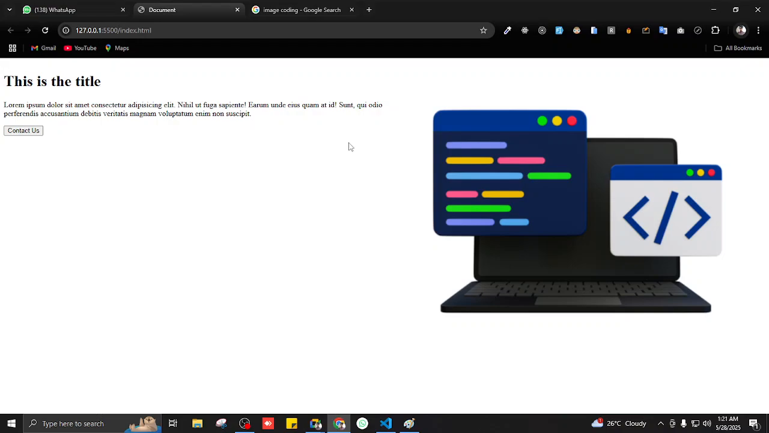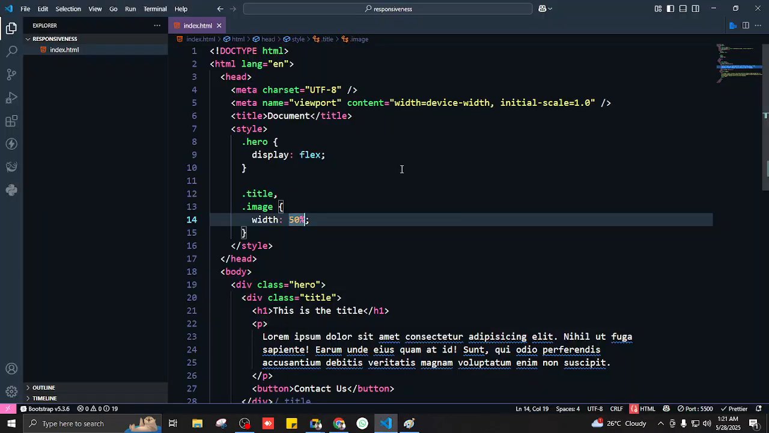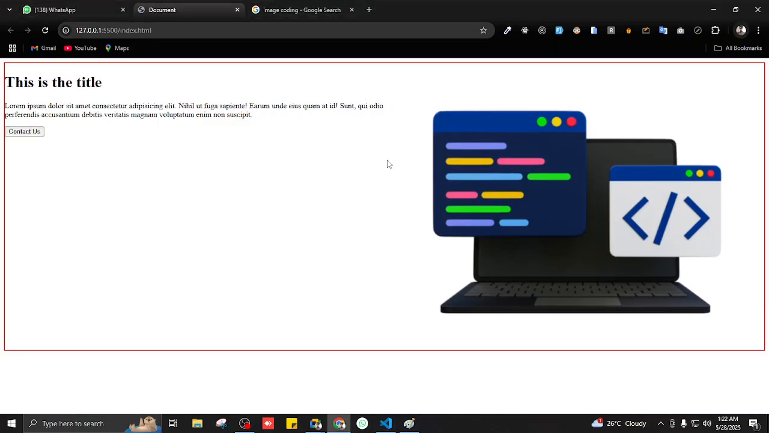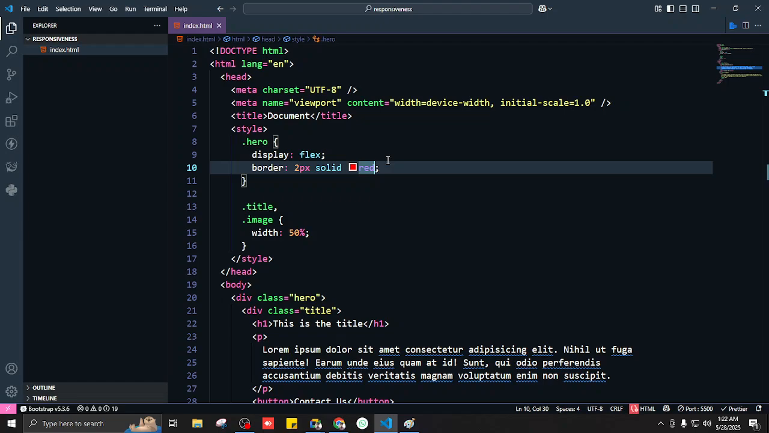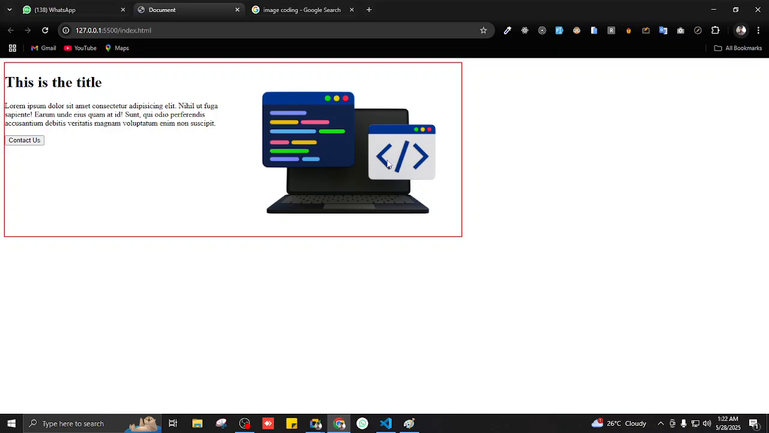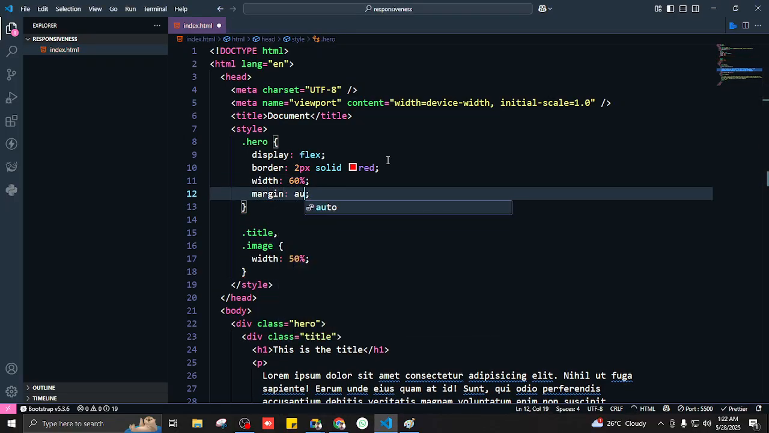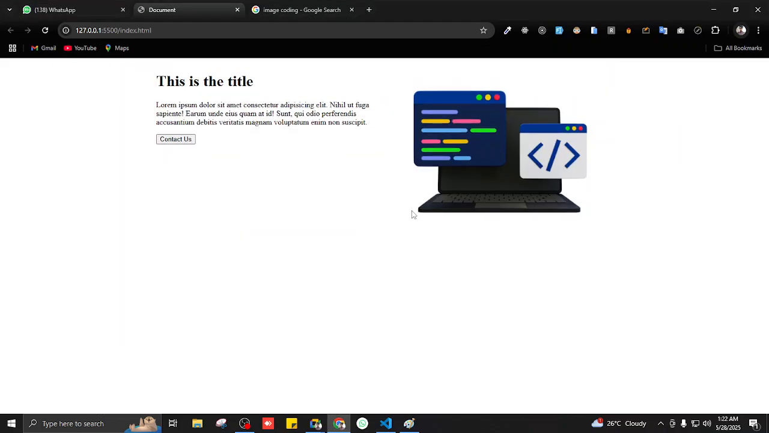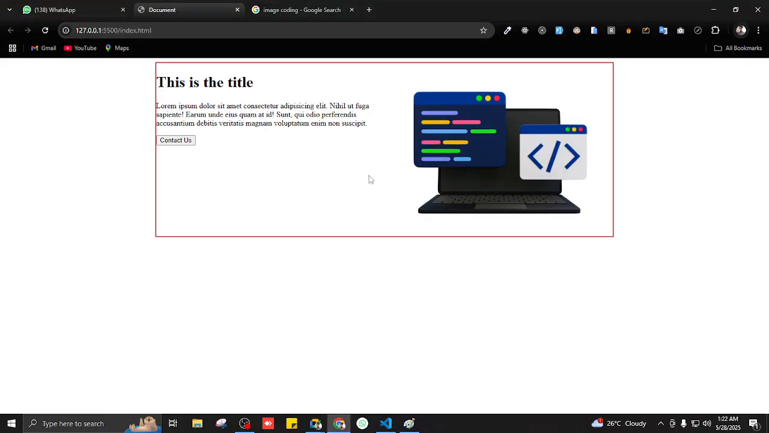Okay, so now I want to make the entire parent smaller. So let me highlight the parent first. I'm gonna say border, let's say 2 pixels, solid red. So I want to make the entire parent smaller. How do I do it? You should decrease the width. Exactly. Good. I'm gonna say width, let's say 60% maybe. Yeah, I want them in the center. How do I do it? Margin. Very good. So I'm gonna say margin to be auto. Perfect. So let me remove this border now. Or wait, let me keep it here. We'll remove it later. Okay.